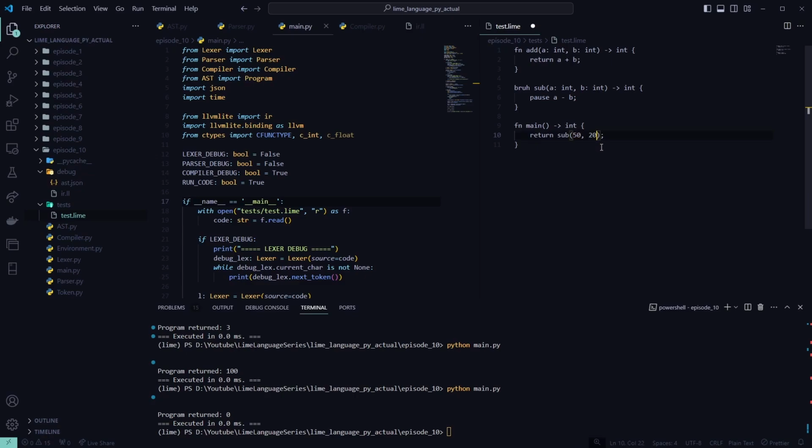Now, I don't know how negative is going to hold, but let's see. Oh, wait, hold on. That's dumb. So 50 and then 20 here. Will this give us negative 30 by chance? Okay, yeah. We don't have negative numbers implemented yet, but hey, we sure can get them. But yeah, alright. So that is adding parameters to our functions.